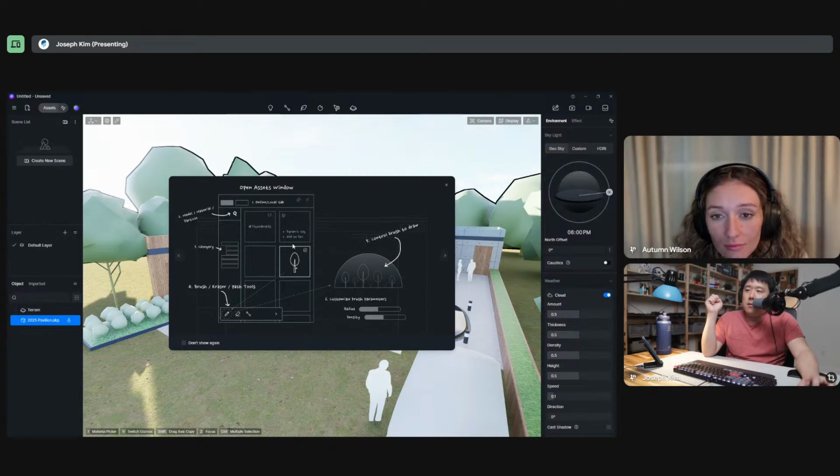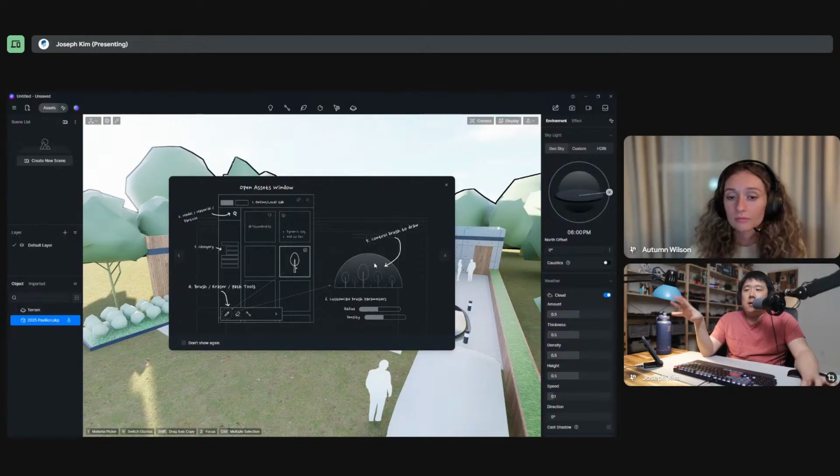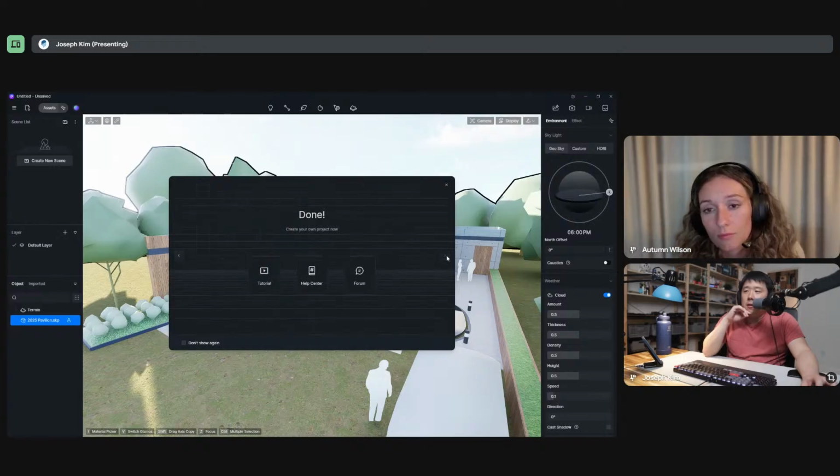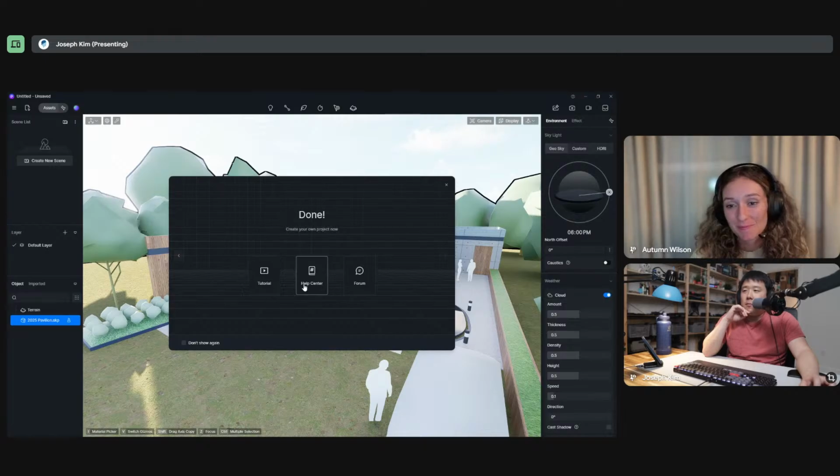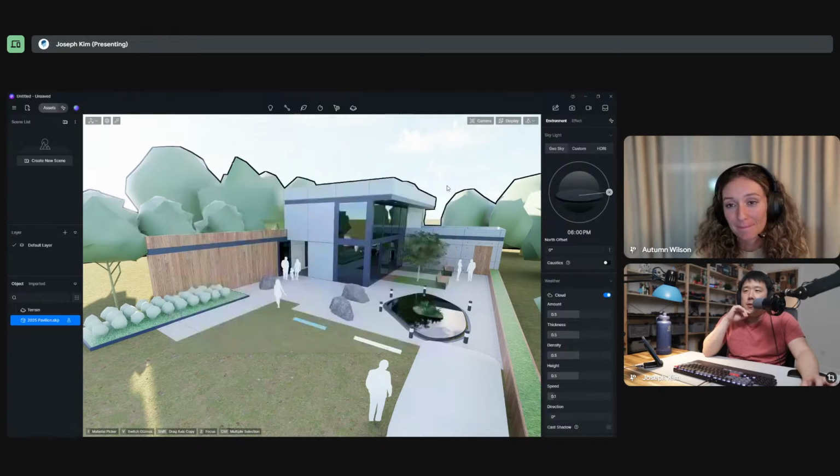Okay, so this is going to be a completely separate window, the open assets window, not necessarily what we're seeing here right now. And control brush to draw, so you can brush to draw certain things. I would imagine something like scatter. You can scatter away your plantings and such, and you can control the brush sizes and all. And you're done. You can spend your time on the tutorial, help center, or forum to get more information.